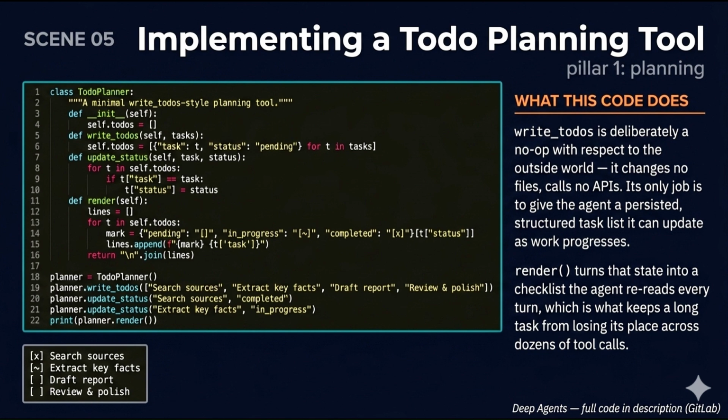ToDoPlanner.write_todos takes a list of task descriptions and initializes each one with pending status. This is the exact moment a vague goal becomes a structured, trackable list. Update_status finds a specific task by name and changes its status, exactly mirroring how an agent would call this tool mid-execution to mark progress as work happens.